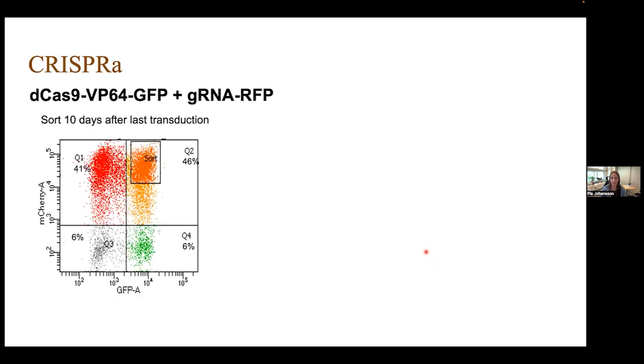And so here you can see that this is a little bit more problematic. I'm not saying that you can't use it, but you have to be prepared for this to be a little bit more difficult. There are many different plasmids, many different versions of all this out there, and some of them work better than others for sure, but just so you know. What we could see here was that 10 days after the last transduction we got like 46% that were positive for both of them.